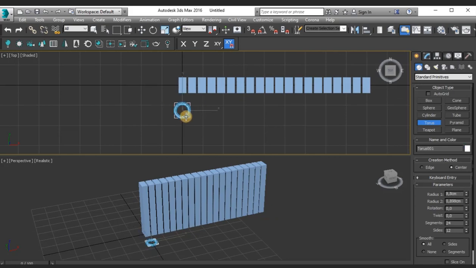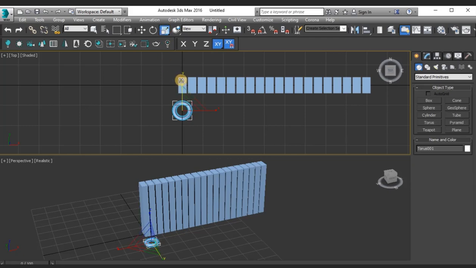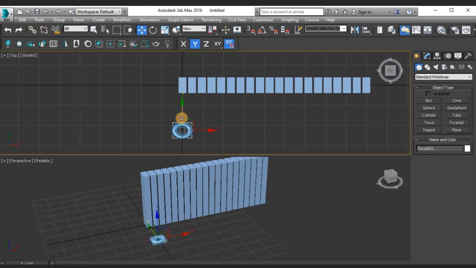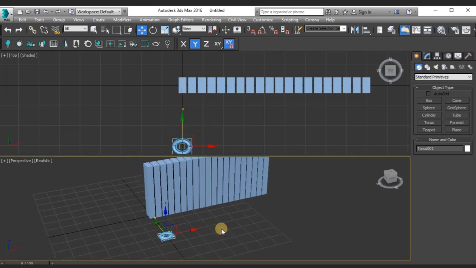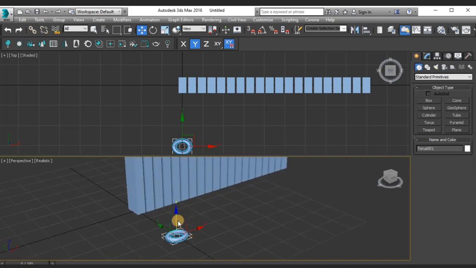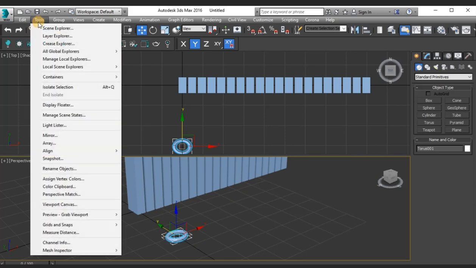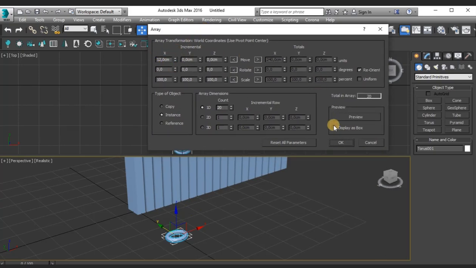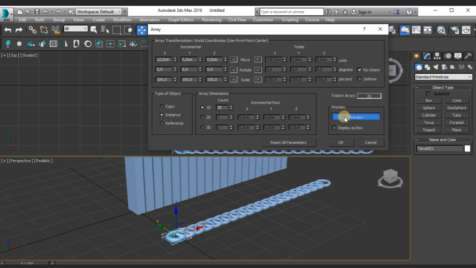Now let's make a more complex object, for example, a chain. For this, I am choosing a torus, and let's give some shape to this with the Scale command. Here I am going to make some distance and choose the Array command. Now let's see what we can do to create the chain. In the Move option on the x-axis, I'll add distance 12 and press the Preview button so you can see the result.